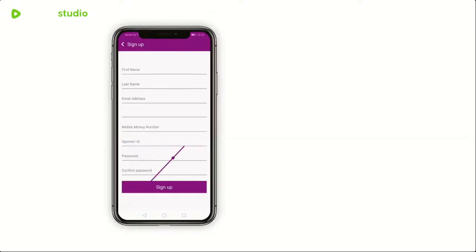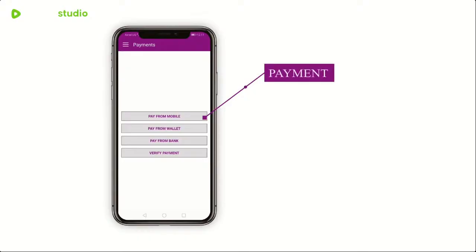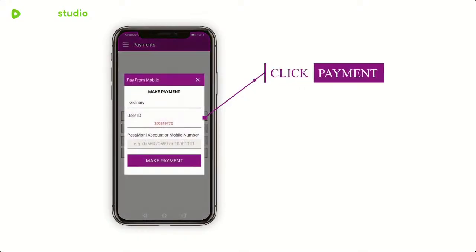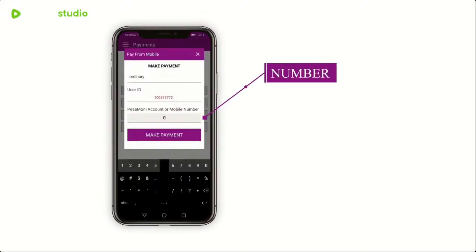To activate your Bold Cashers wallet, you need to register an account. Once you have registered, you click Payments and choose Pay from Mobile or Bank. Insert the mobile number if you choose to pay from mobile, and a prompt pop-up will be sent to your cell phone to insert your mobile money PIN.